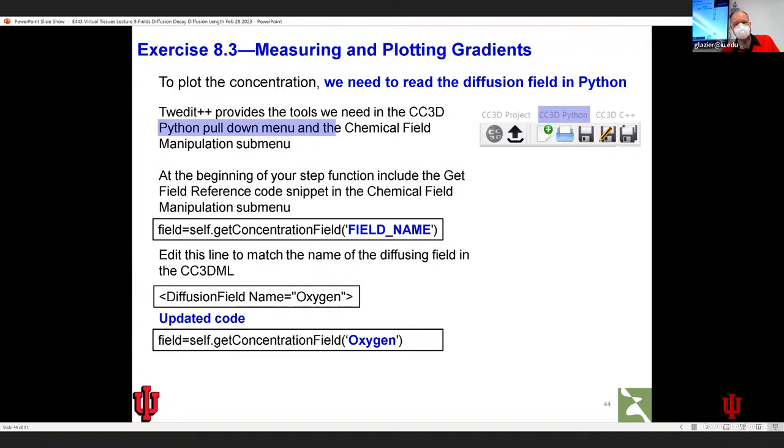And so I want to introduce that. The plots, as we know, we have to do in Python. Maybe we should have XML definitions of some basic plots, but we don't have that in CompuCell. And so I'm going to show you how to do a plot of the chemical concentration.